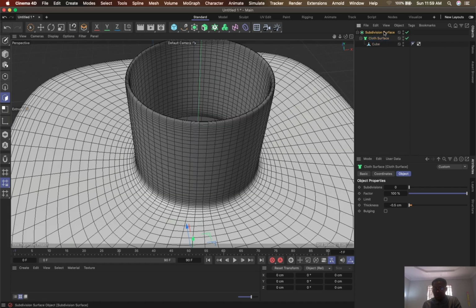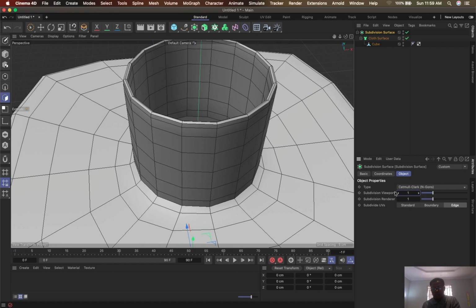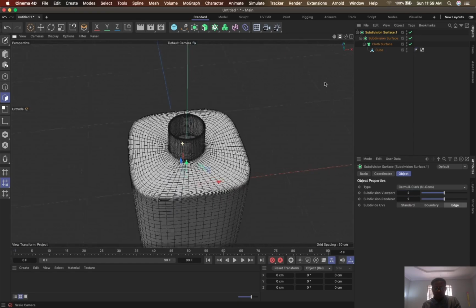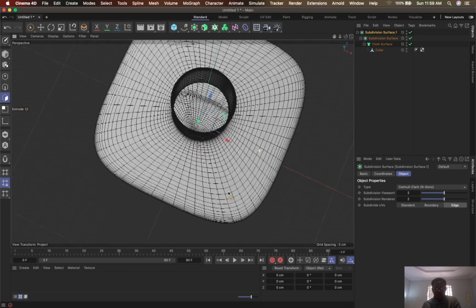I want to add another subdivision to this thing. Now let me just press 1, boom. Then I will add another subdivision here again. Press your Alt to make the parent. Now you see what we got now.